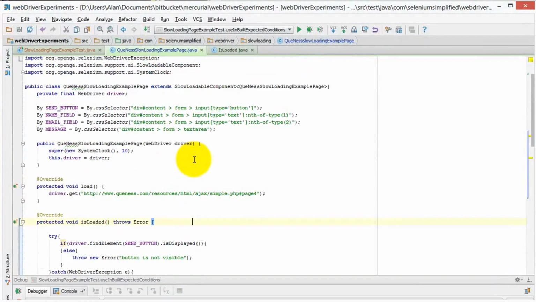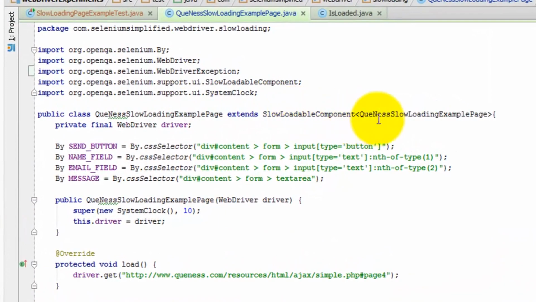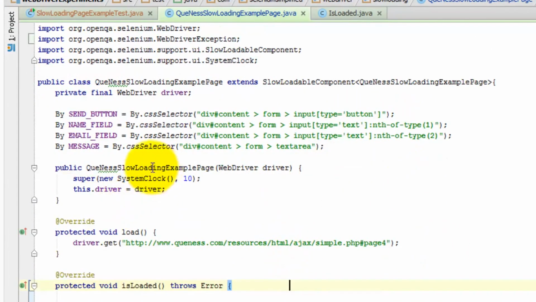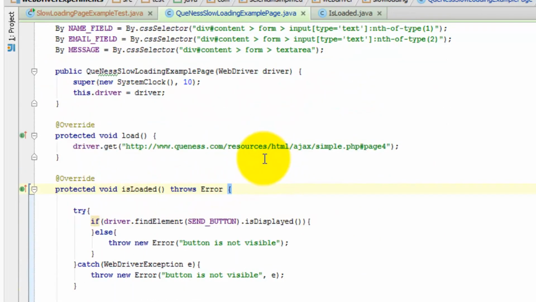Now with a slow loadable component, we create the page object that extends slow loadable component, returning the page object itself, and we create a constructor that has the driver, uses the super to set it up, just the normal slow loadable component stuff. You can see here that this load method does actually load the page. Very often when I'm using slow loadable components, I don't load anything because they happen through navigation in an Ajax.